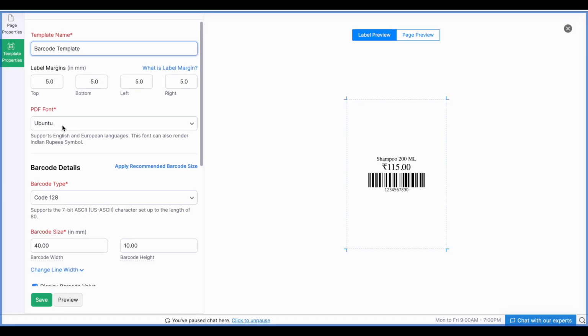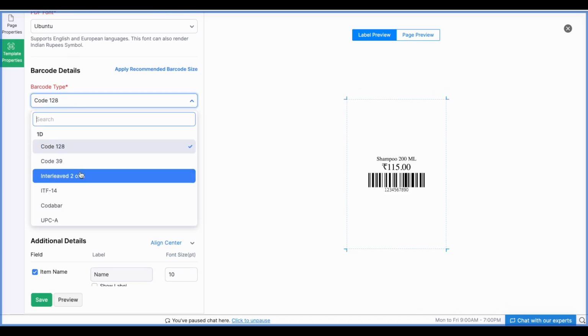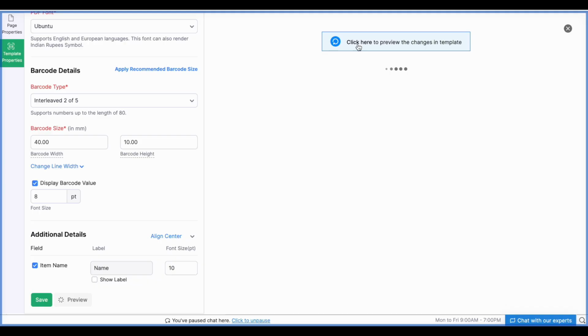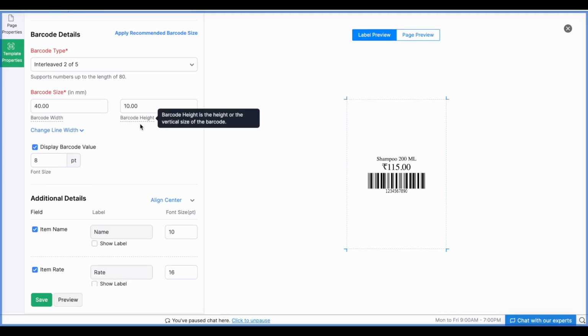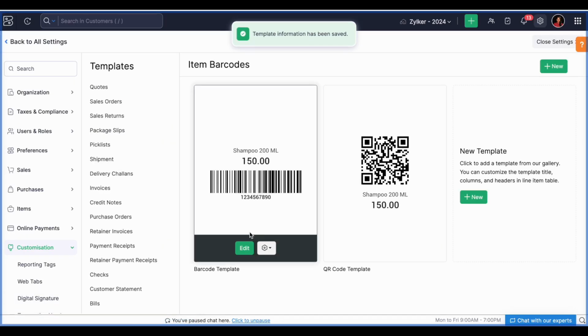So you can set up the margin and the PDF font and the barcode type. So what kind of type you want for this particular barcode, and you can select the size, the width and height of the same, and you can also choose what additional details you want this to be displayed. So these customizations you can do in the barcode template.